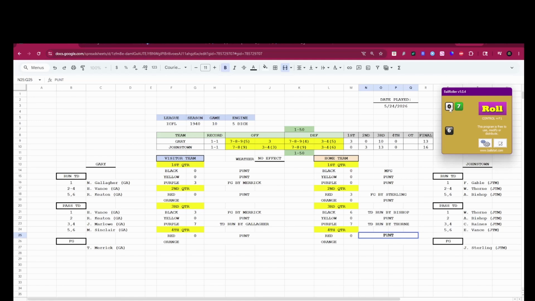They got a 0. Now a 0 means you have to roll the 20-sided die. But here's the thing. Since there was no weather effect, there were no added points for the roll. So originally, the visiting team has to roll a 1 through 4 to be eligible to roll the 20 die. The home team has to roll a 1 through 5. So they do not roll the 4. So that's going to be a punt. And that's going to be the game.